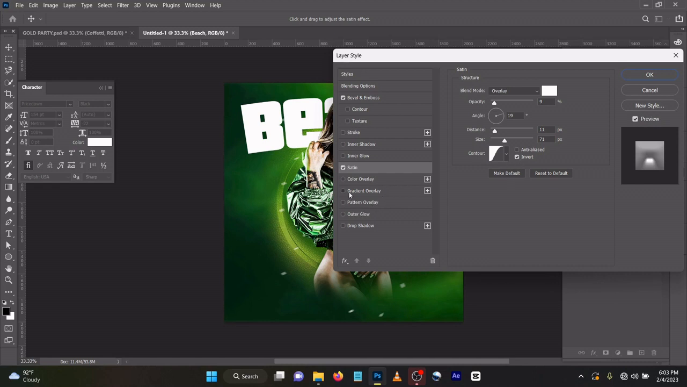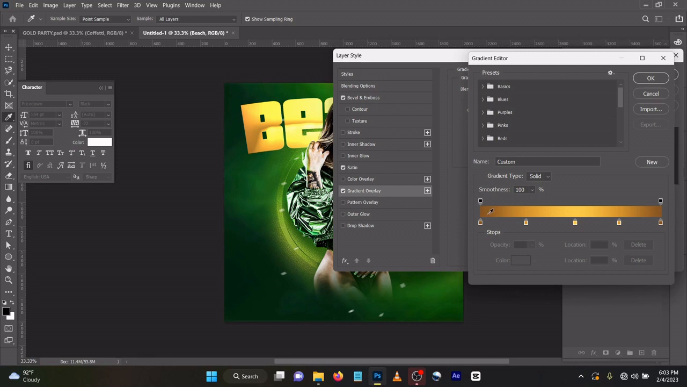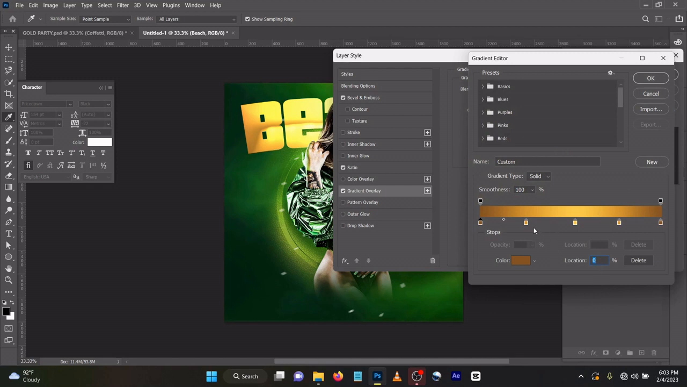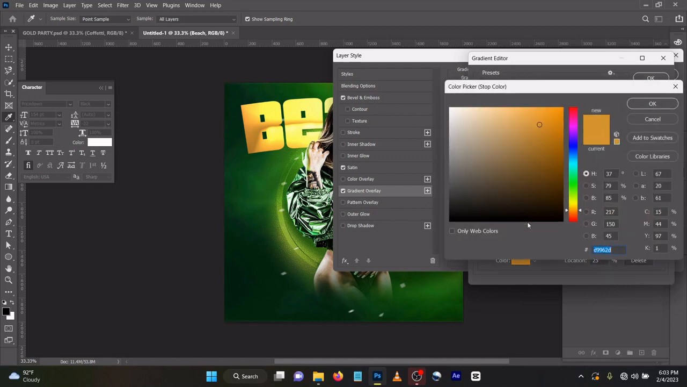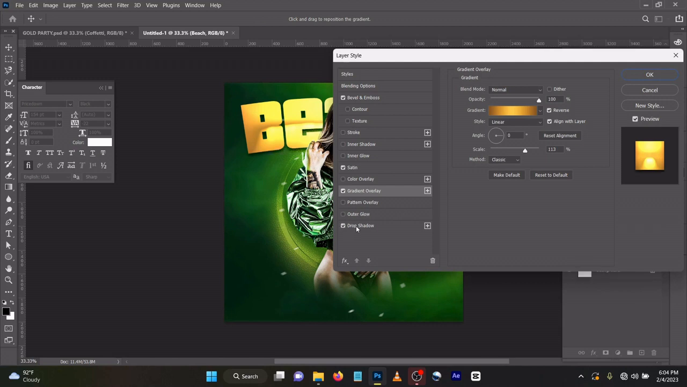Now you come to your gradient overlay, which is the golden fill that I want to have. Let me show you how it's done. At location 0, you use this color 885724. Now come to the second place, location 25, you use D9962D. Location 53, you use FFCA49. Location 77, you use D9962D, then location 100, you use 885724. Click OK.